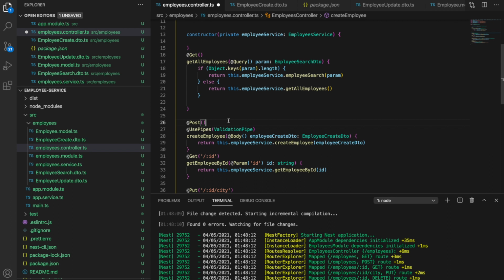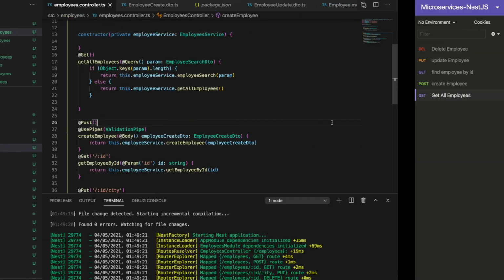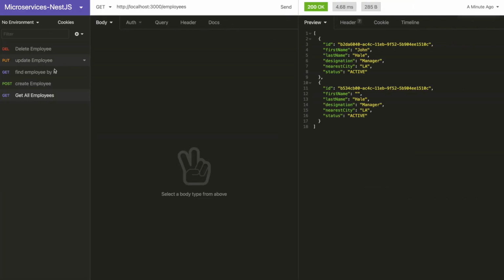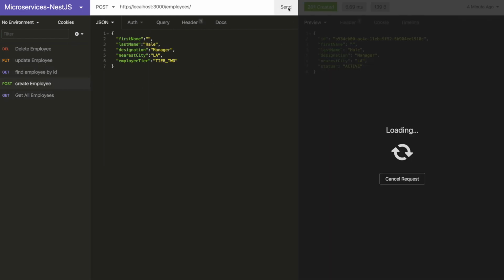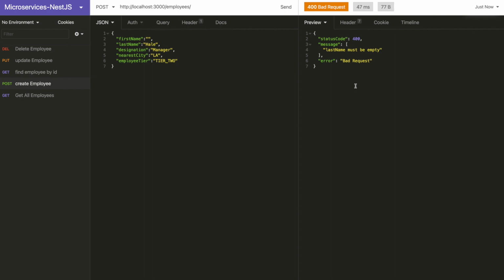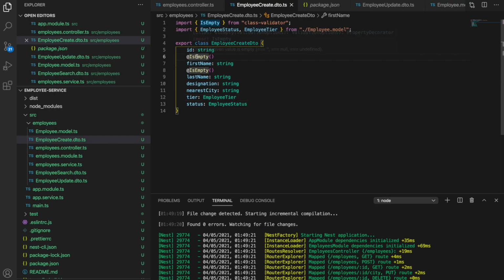The good thing here is that this will take this and call the validation pipe, right? So do you think it's done yet? We'll see. Now I'm going to create an employee with an empty field. Now it says last name must be empty. Oh, okay. I think I used the wrong decorator. Yeah, it should be IsNotEmpty, right? IsNotEmpty. Okay.